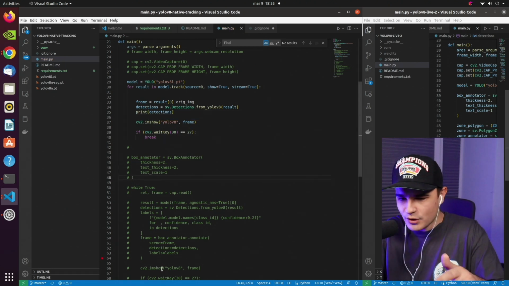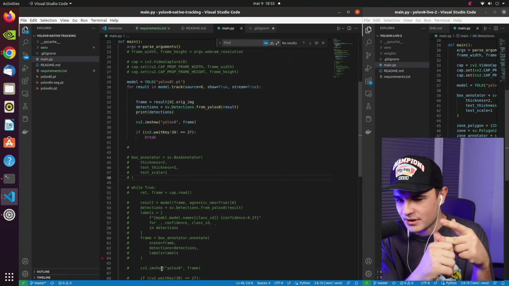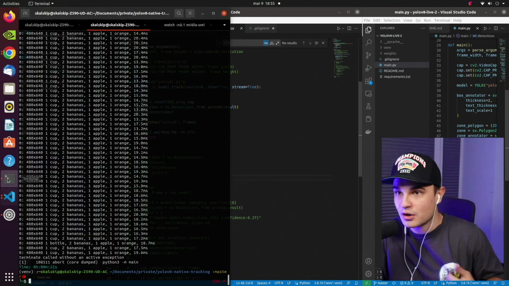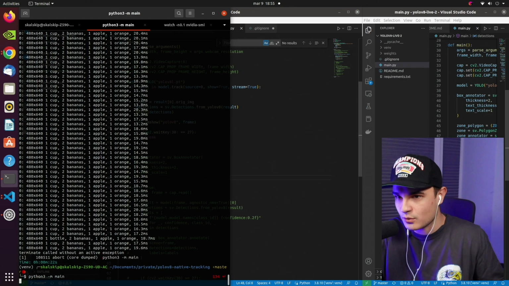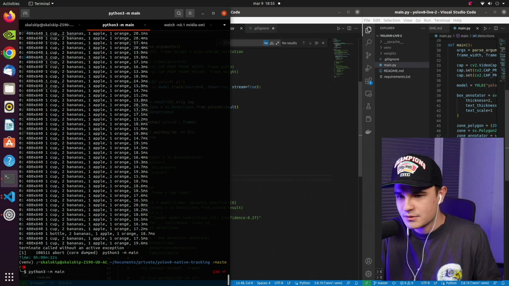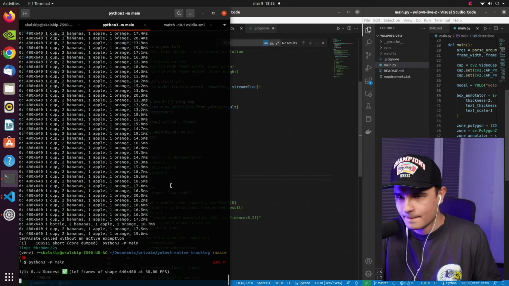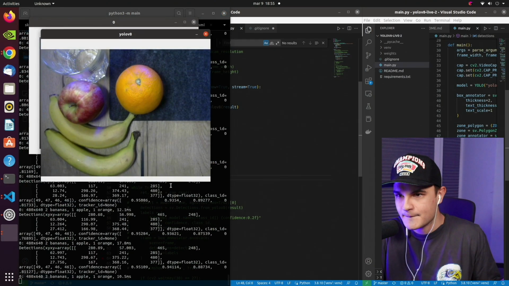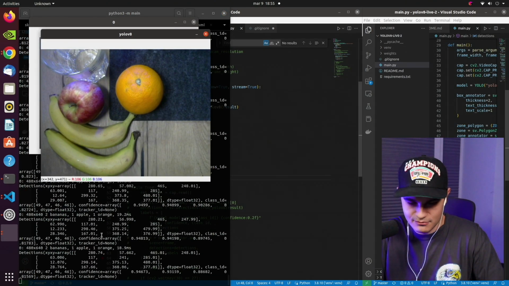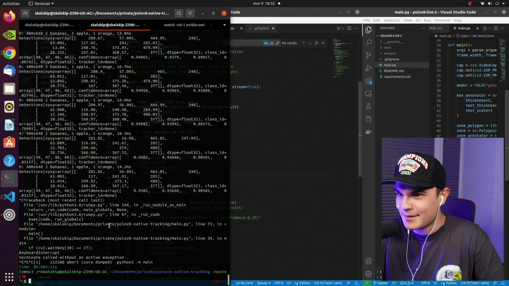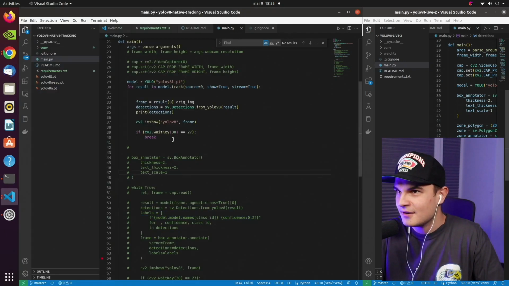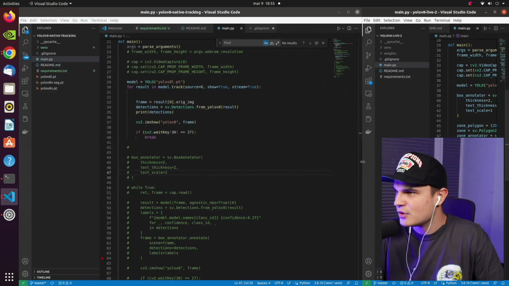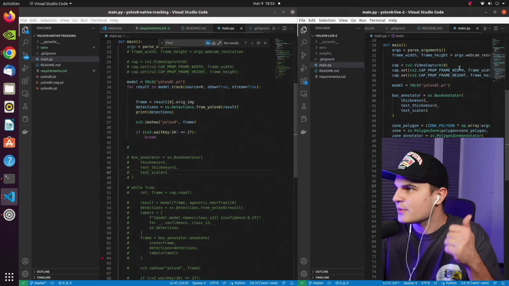Okay, so if that works, then we will have frame and we will have detections, and I will be able to draw the results right away. So let's test that. Okay, detections are, Jesus, it's like I will get epilepsy in a second. Okay, so that works.